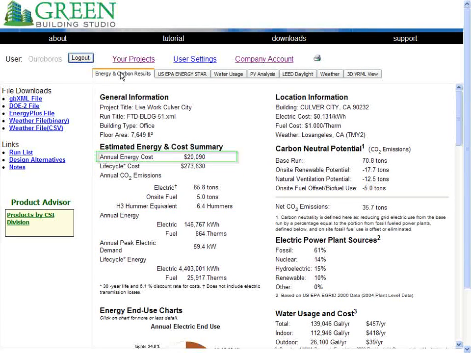For this scheme, you'll spend $20,000 per year on energy. Electricity use will produce 65 tons of CO2 emissions, with 5 tons from on-site fuel use. Now, who really has a feel for how much that really is? That's why the Green Building Studio web service gives an H3 Hummer equivalent. So this building's CO2 emissions are equivalent to over 6 Hummers driving 15,000 miles a year. Whoa.